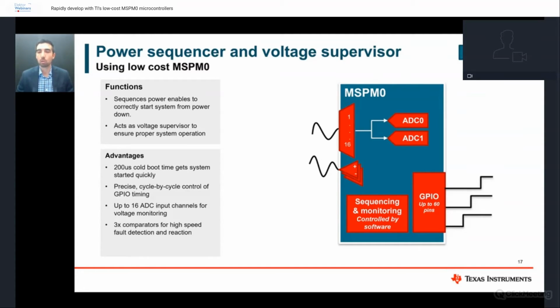MSPM0G features dual 4 megasample per second ADCs at 12 bits. It offers up to 16 external channels. In addition, you can use op-amps to do buffering for signals going into the ADCs. Also, there's up to 3 comparators available on MSPM0G. You can use these analog capabilities to build a power sequencer and a voltage supervisor.